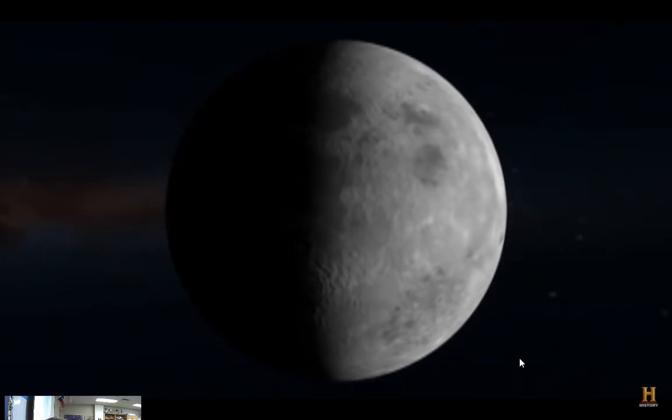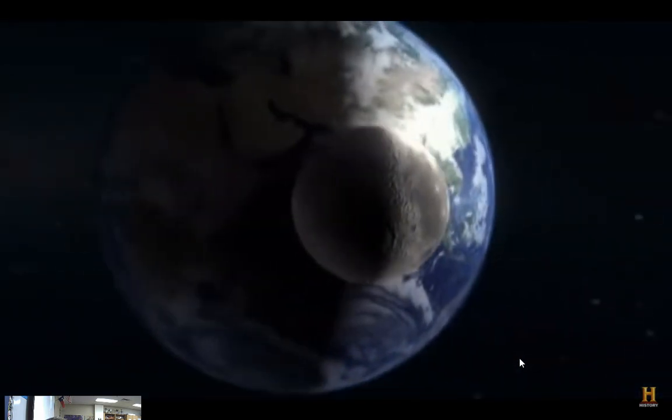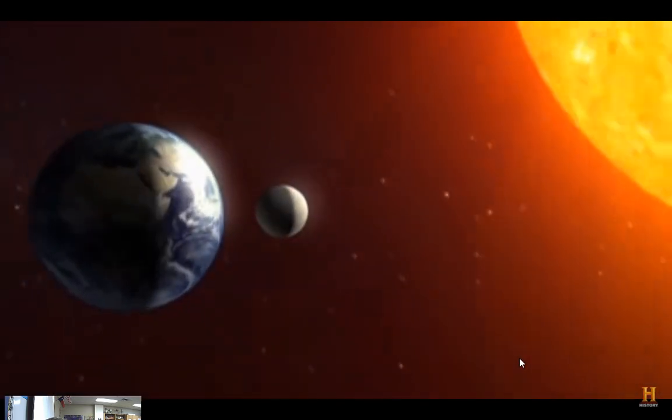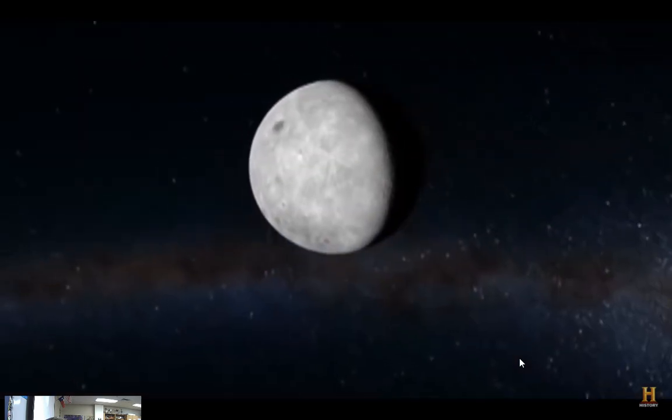Phases represent the illuminated portion of the moon that we see from Earth. As the moon begins to orbit Earth, the sun's light reflects off the moon, causing a different portion to glow.